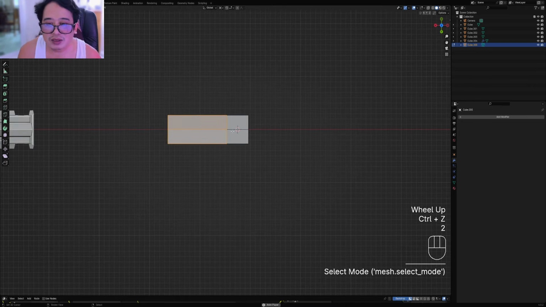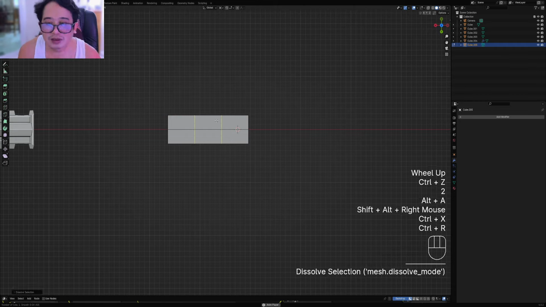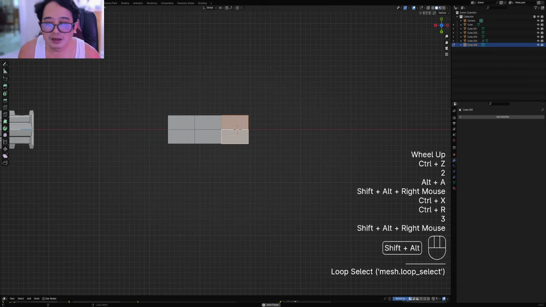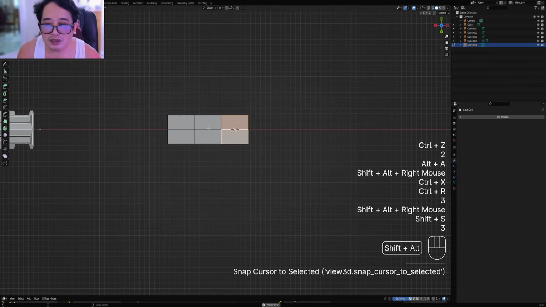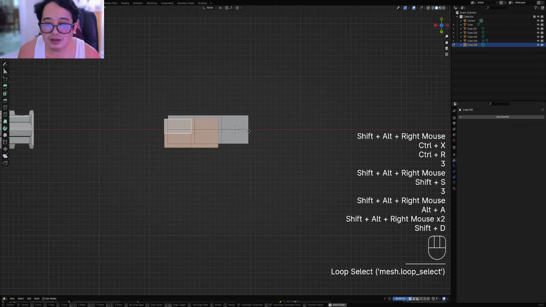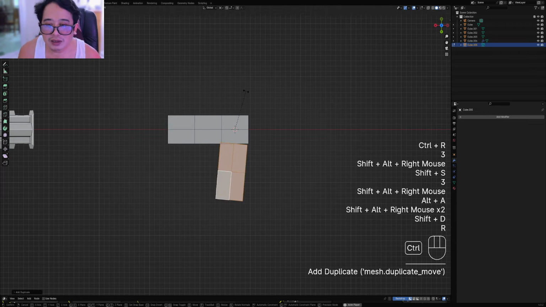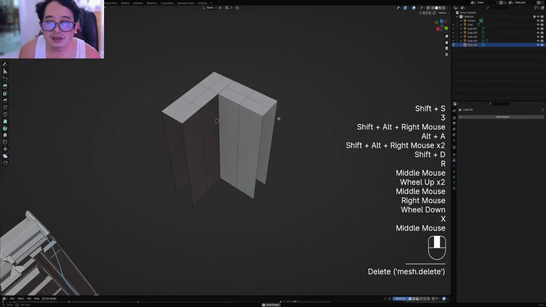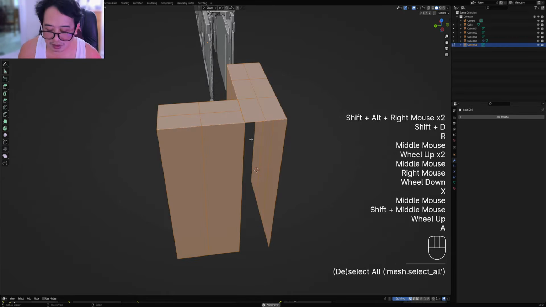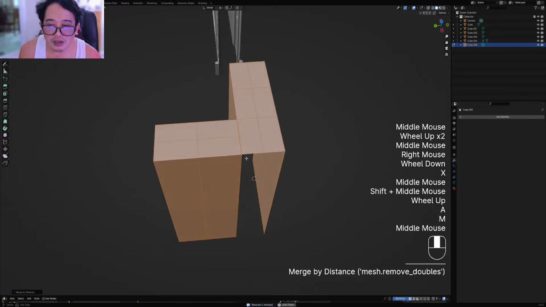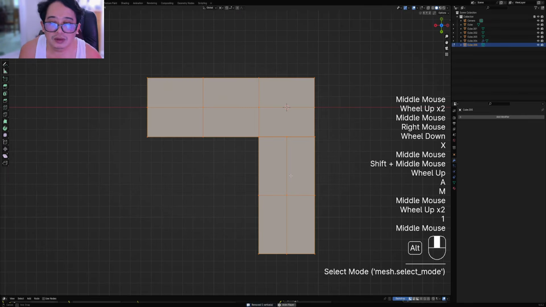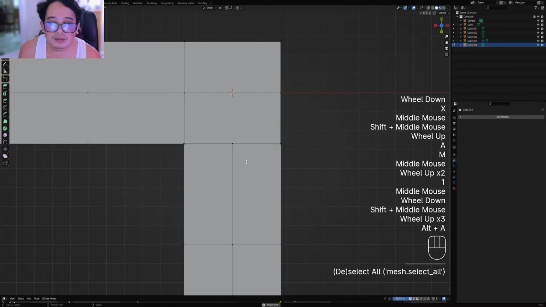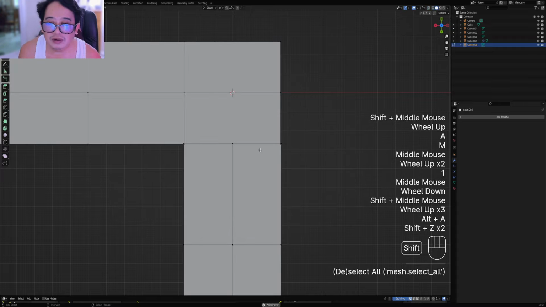Like because this is not as clear. Okay. Let's try it again. Cursor selected, Shift D, R. There we go. And delete this, and then merge by distance. No. We're going to do this manually.